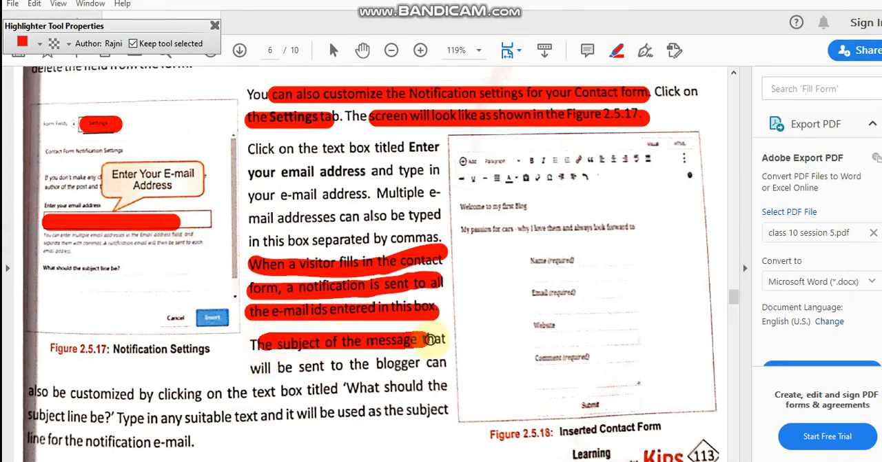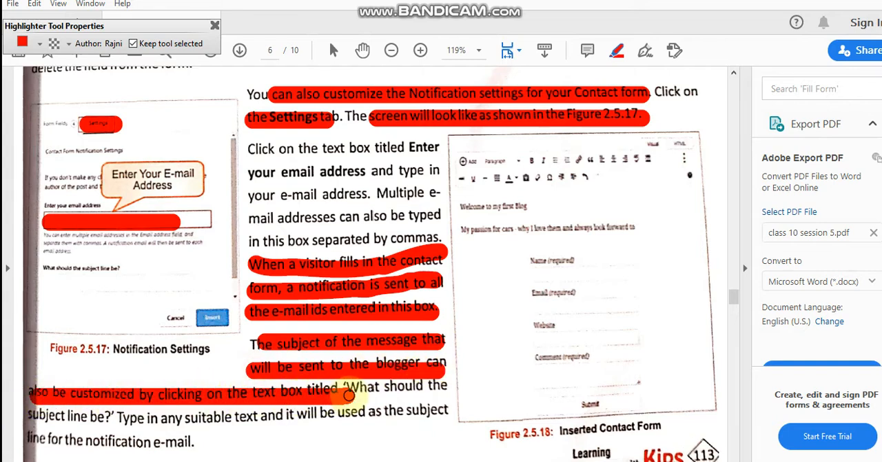The subject of the message that will be sent to the blogger can also be customized by clicking on the text box title. What should the subject line be? So this means the blogger can also change the title of the notification or the box.